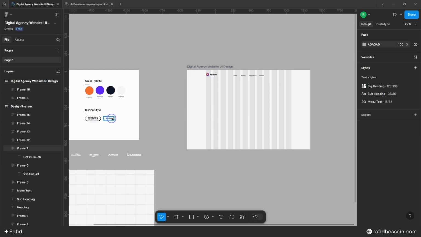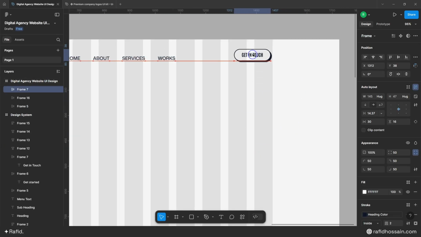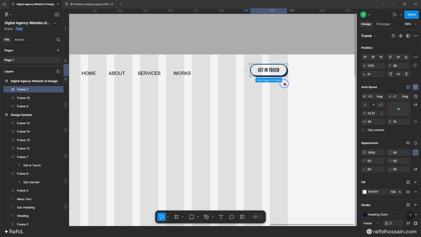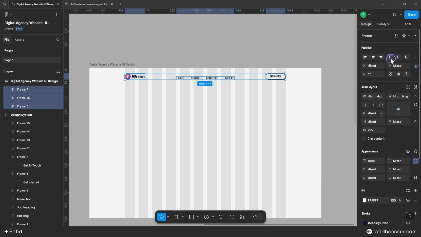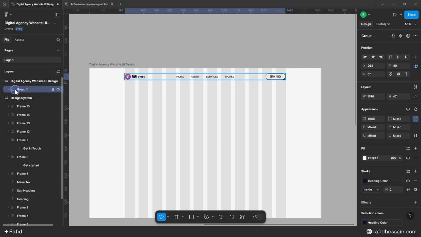For the menu buttons, I'll quickly grab this one, and I'll place it somewhere here like this. Now select all of them, click on this icon to make them middle, and press Ctrl G to group them, and I'll add top spacing of 40 pixel like this. Now I'll lock them, and I'll name this group header.